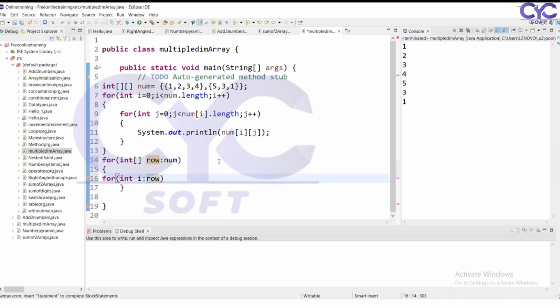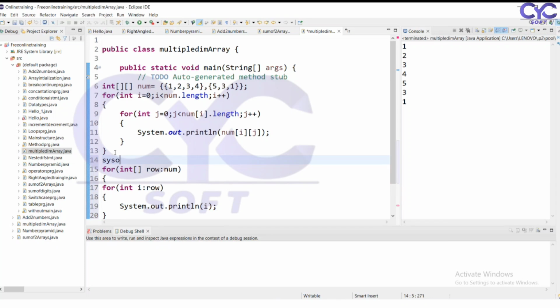Then I just want to use system.out. What I want to print here is the i value. So this is a simple way where I can print. To differentiate this one, I'm going to flash it here. What it is printing is the same. I'm using this with the for each loop.